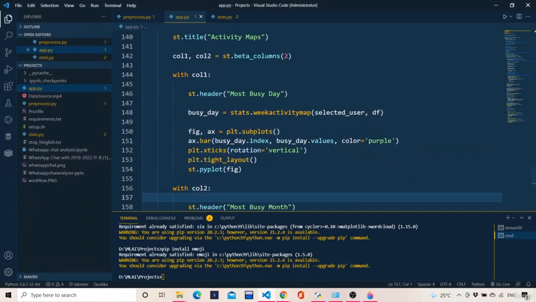The plt.xticks vertical, tight layout and pyplot, I think these things are very clear, as I explained in the last video also. So this is all about the weekly activity map.